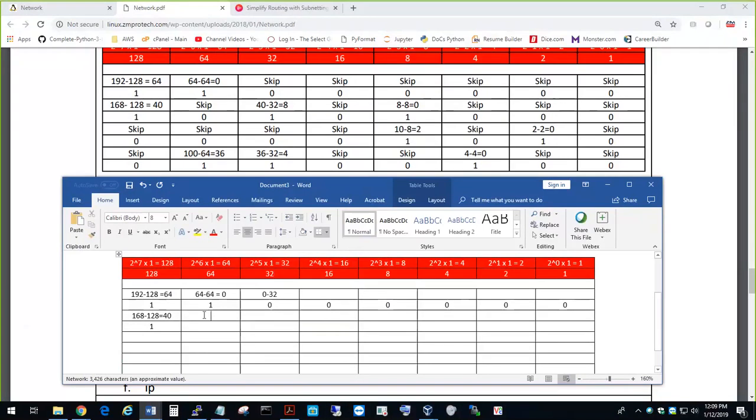Okay, now, so 40 is left. So I'm going to type 40 here, and 40 minus 64 is not a positive number coming out. So we're not going to use this. So we're going to leave 0 here. Okay, so what we're going to do is we're going to skip this.